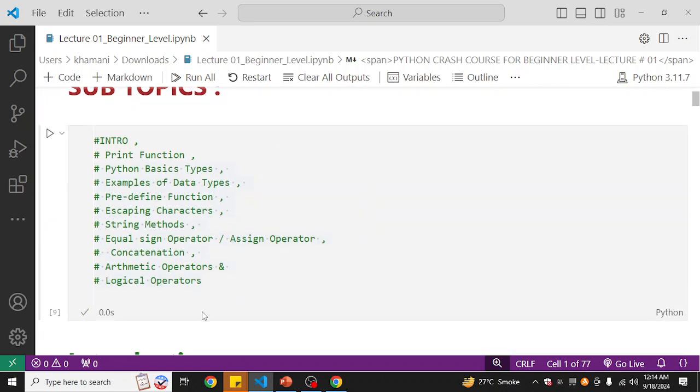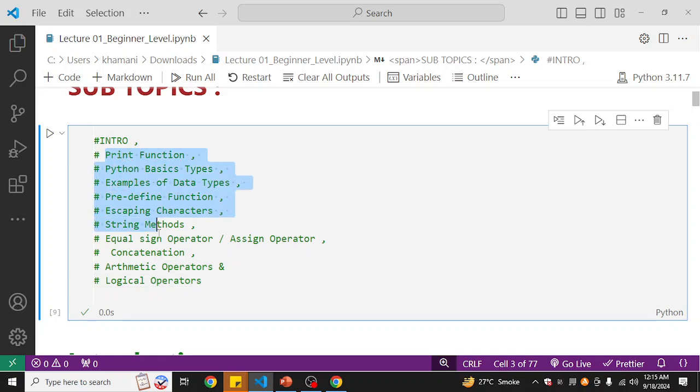In this first lecture, we have discussed all these: print function, Python basic types, predefined functions, escape characters like tab \t and slash, string methods, equal sign to assign values, and concatenation to combine words, arithmetic operators plus minus, and logical operators greater than less than.